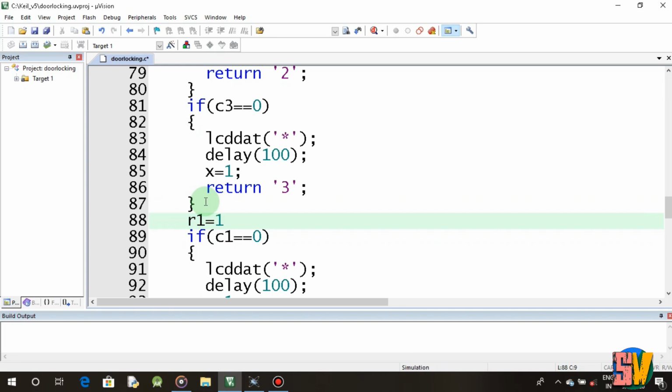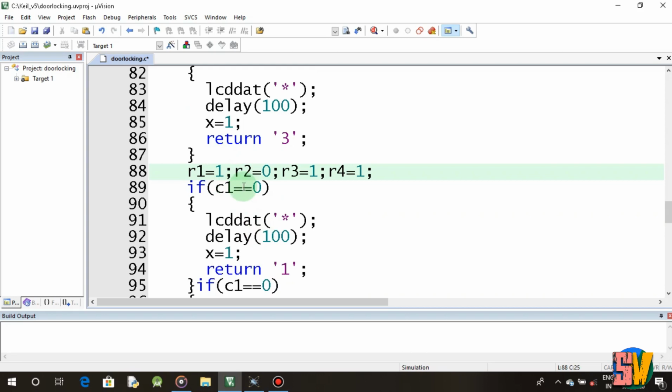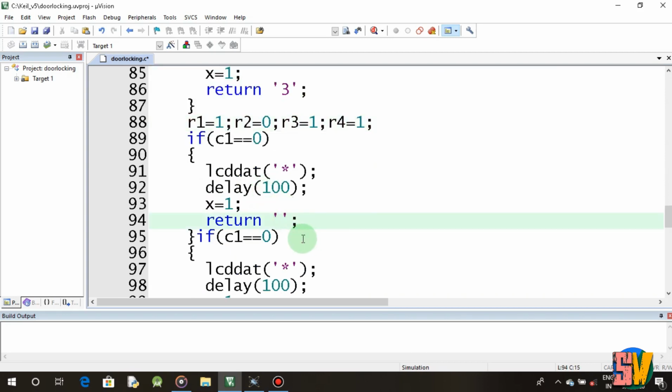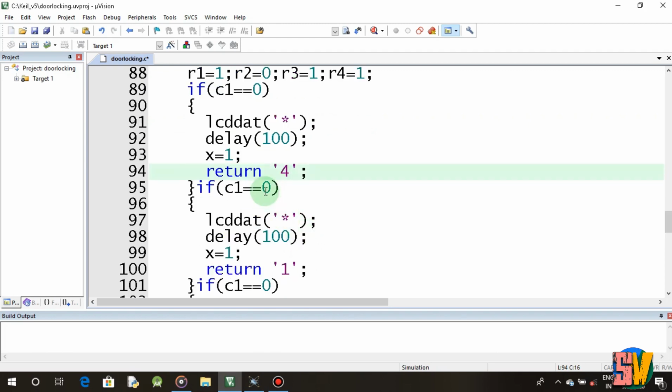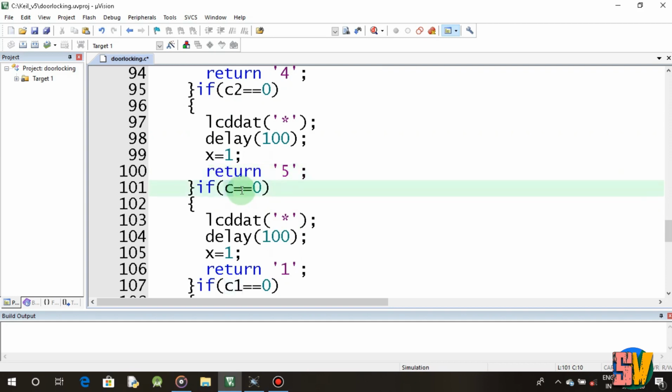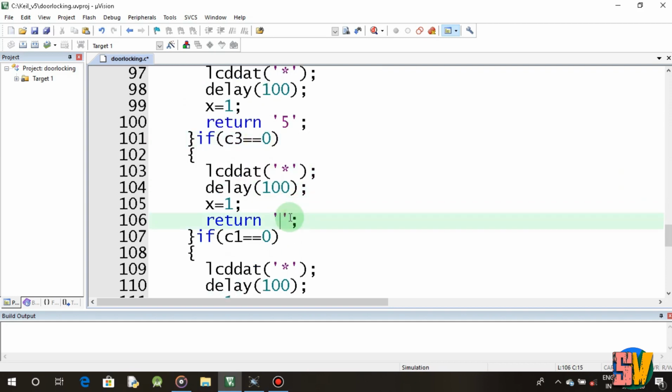R1 is equal to high, now R2 is equal to low, 0, R3 is equal to 1 high, R4 is equal to 1 high. For row 2 equal to 0 and column 1 is also 0, then we return the number 4, column 2 is 0, and we return the number 5, column 3 is equal to 0, then we return the number 6.